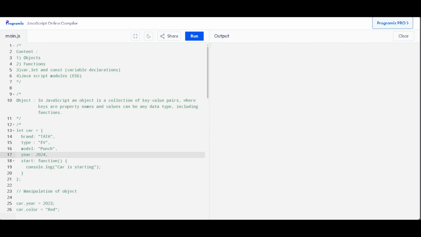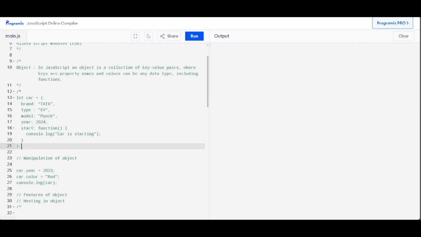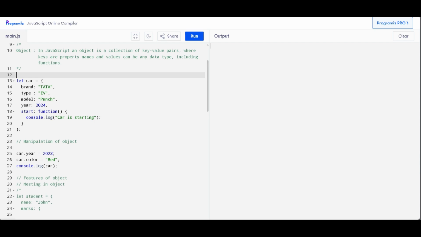Here the value need not be a string or a number. The values can be any data type. The values can also be a function. This is about object declaration. We can also manipulate an object by using dot notation.